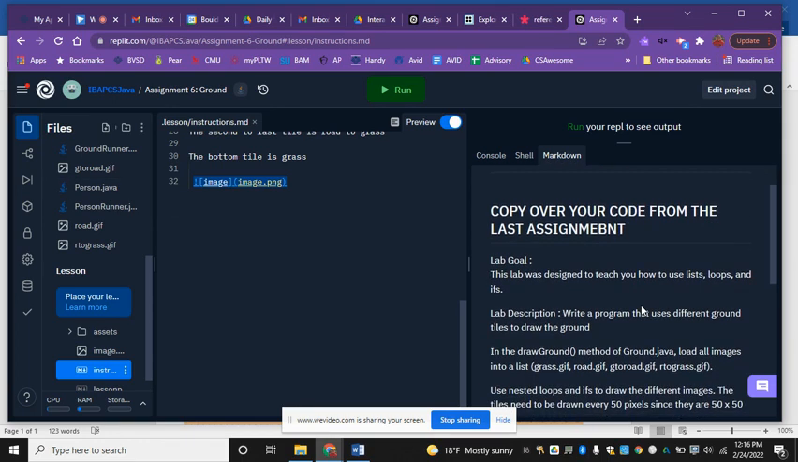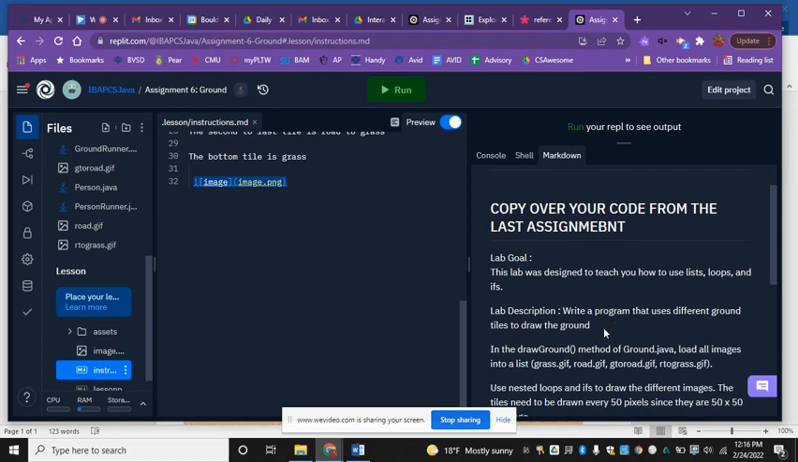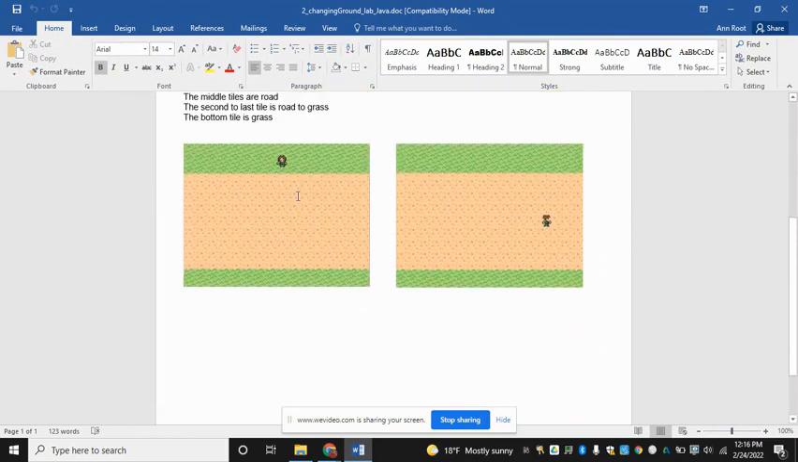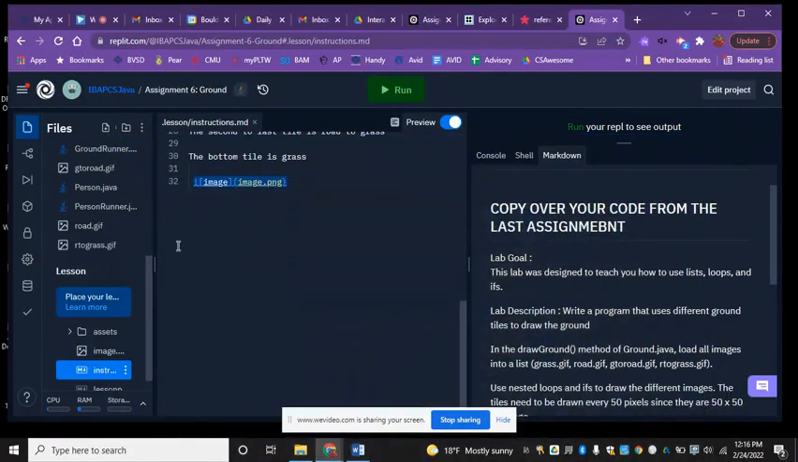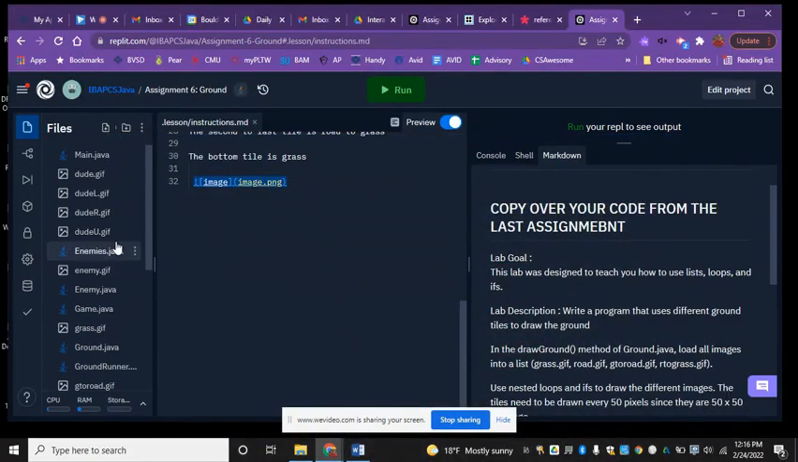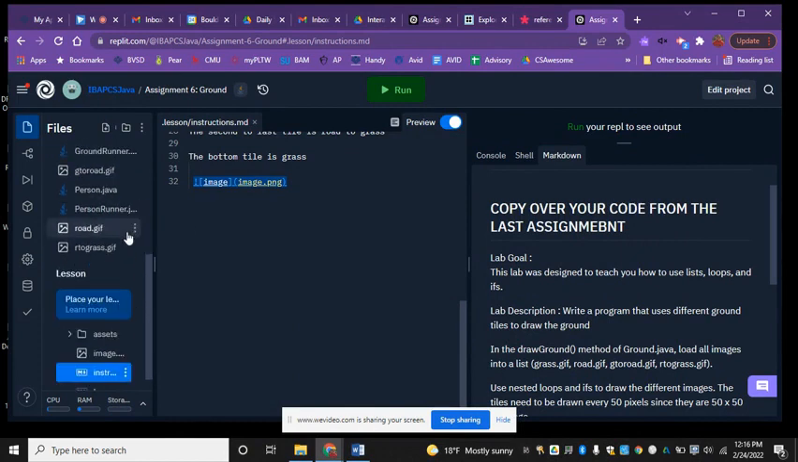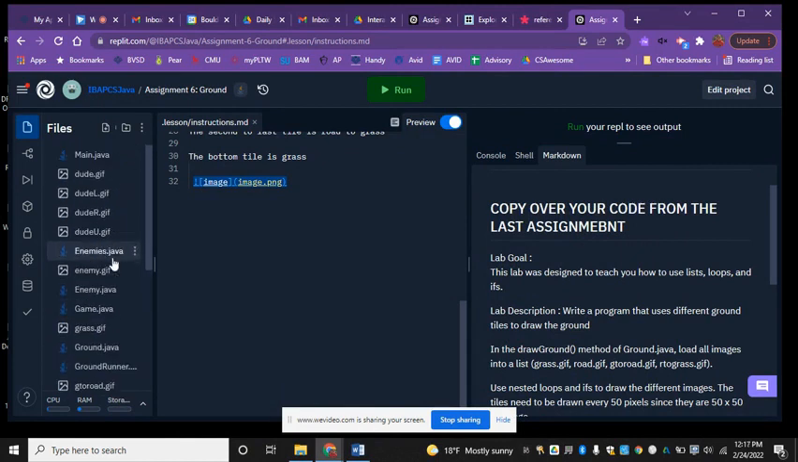You want to use lists and loops today, and we're going to write a program that uses different ground tiles to draw the ground. So we're going to end up with a picture that looks like this, where we have a big road or a little road and some grass around the sides. To figure it out, if we look over here into our code, you might imagine we're going to do something very similar to what we had before. This time we're going to use the images.